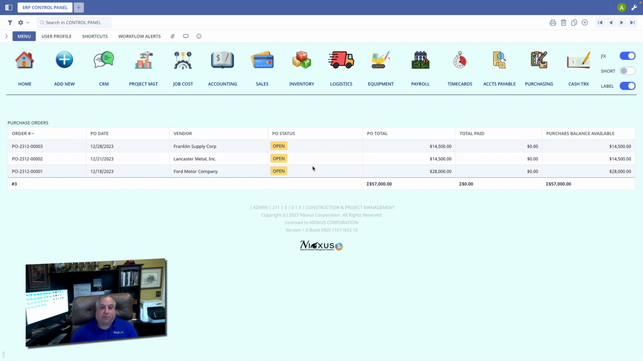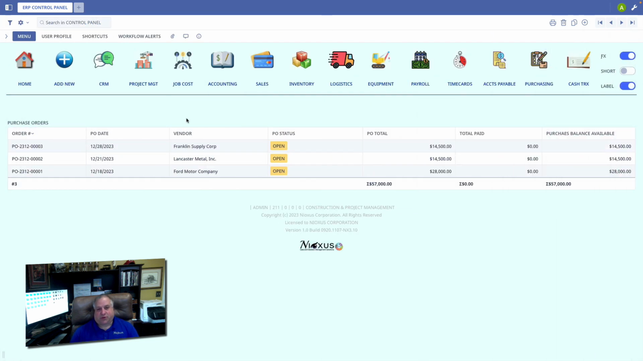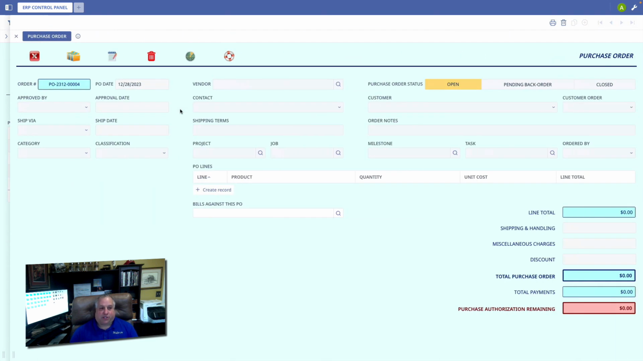It's important to remember that a purchase order can be deleted or edited as long as that PO is open. Once a purchase order has been received against, it can no longer be changed, it can no longer be deleted. I'm going to go ahead and create a new purchase order. I'm already in the module, so I'll just click Add New to create a new purchase order.